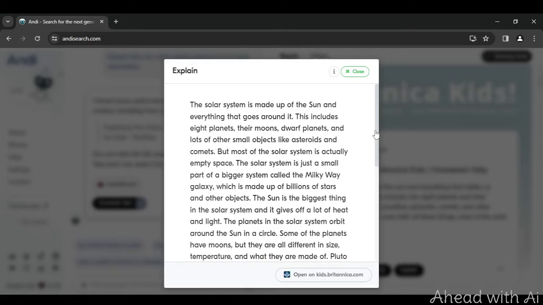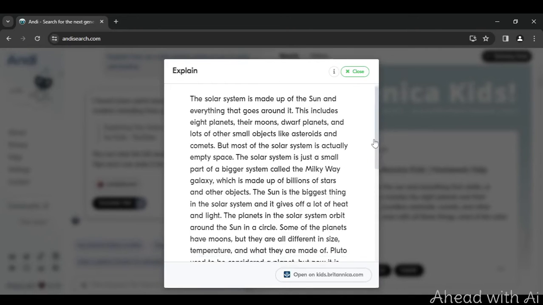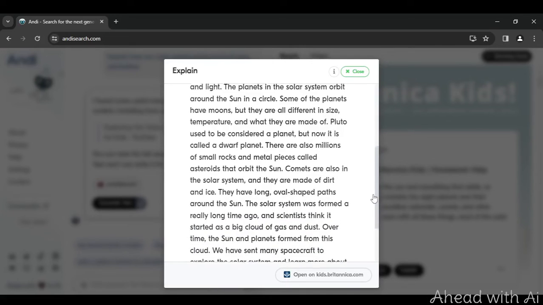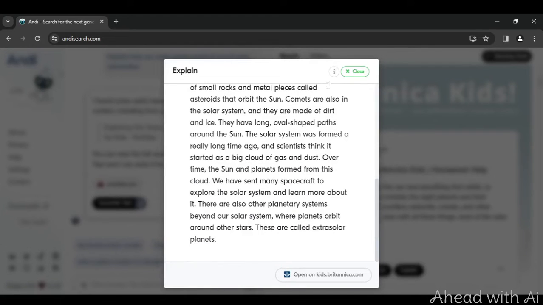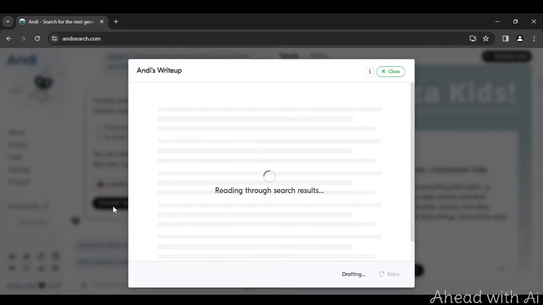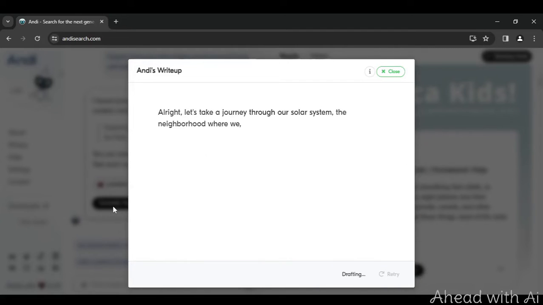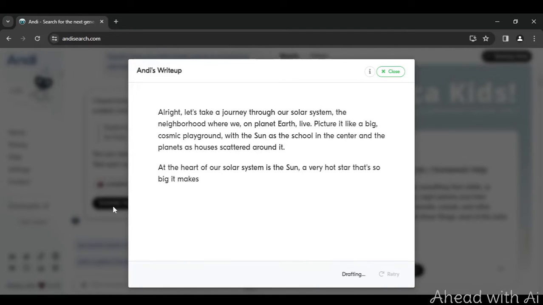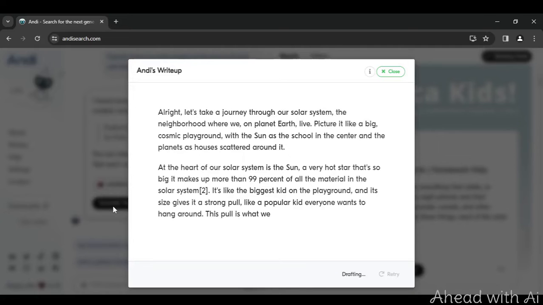So let me show you another option, which is to ask Andi to generate text for us. So if we click on the generate text button on the left hand side, you can see this. It reads through the results. Now it is reading through the results, and what it will do is it will generate the write up for us.